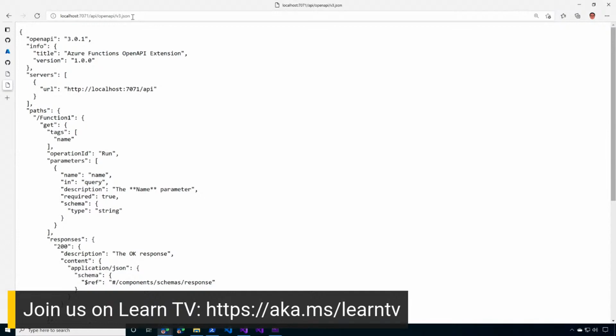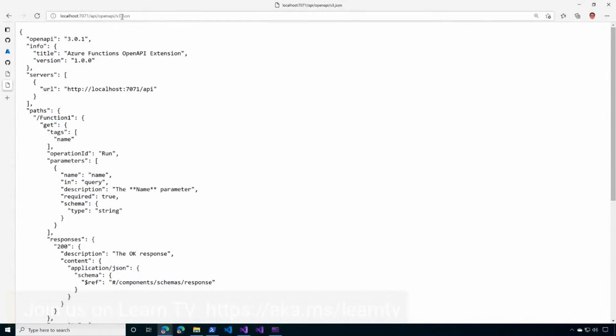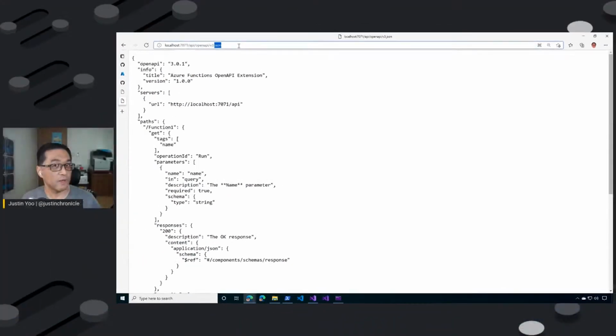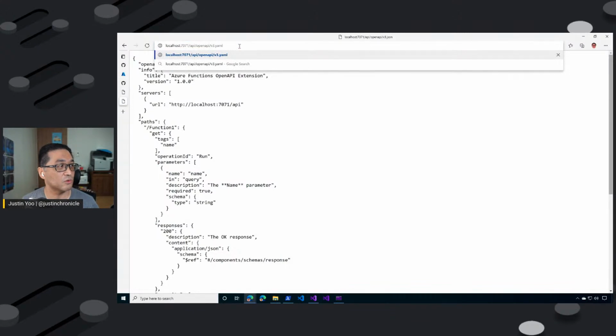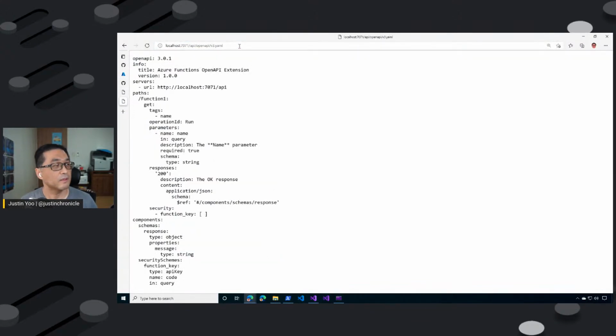Then you will be able to see the version 3. Currently, it renders OpenAPI using the spec of version 3.0.1, right? So if you want to render a different way rather than JSON, you can change it to a YAML file here, right? Either way, if you prefer YAML or if you prefer JSON, you can.